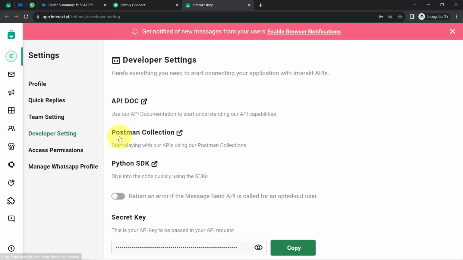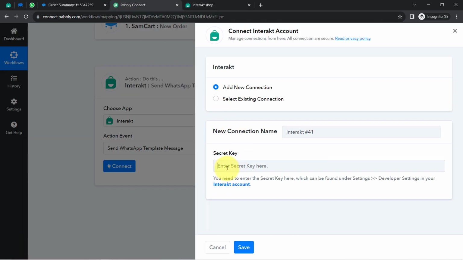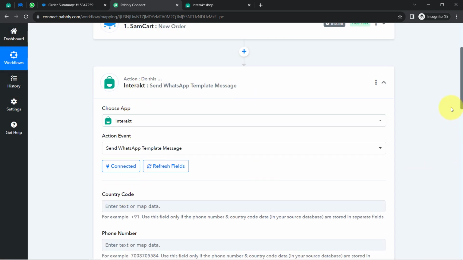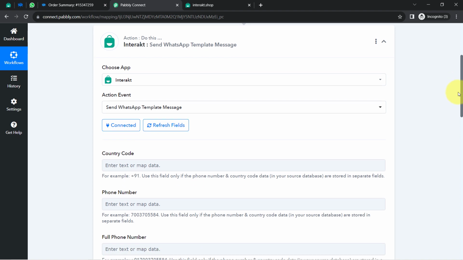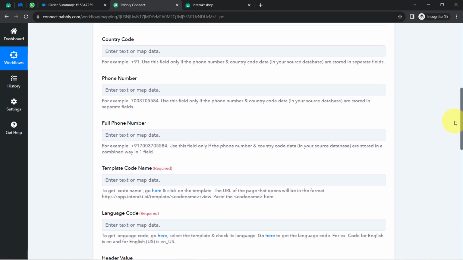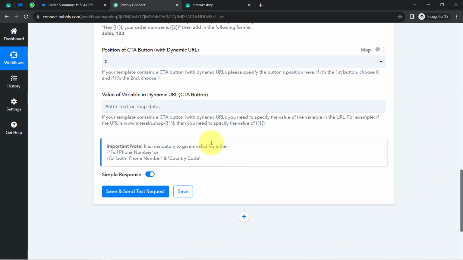Simply click on developer settings, and here we have the secret key. I will directly click on this green copy button, and let me paste the same secret key here, clicking on save, and this is how Interakt will be connected with Pabbly Connect. Okay, and now it is asking for the country code, the phone number, and the full phone number. So why is it asking for the phone number in two different fields? First read the instruction.